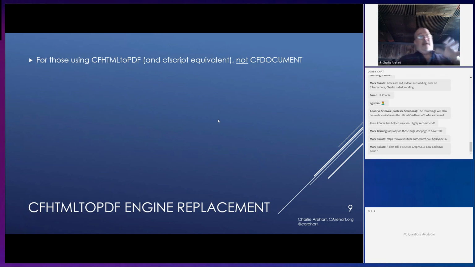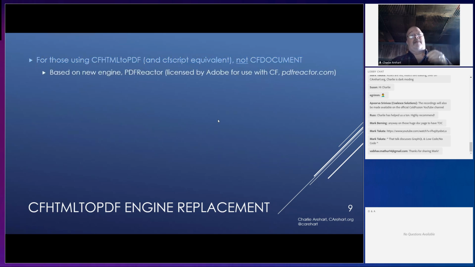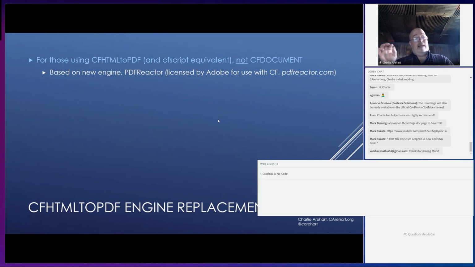Now, moving on, next broad area, going to be of real interest to some people. If you use the CF HTML to PDF tag, which was introduced in CF 11, 10 years ago, some of you still don't use it. You still use CF document. Nothing necessarily wrong with that. But CF document is not what we're talking about. For those that do CF HTML to PDF, that's been improved in 2023 with a wholly new engine underlying it. So whether you do the tag or the script equivalent of CF HTML to PDF, your PDFs are going to be a whole lot better in 2023, because it's based on a new engine that Adobe has licensed and paid money for.